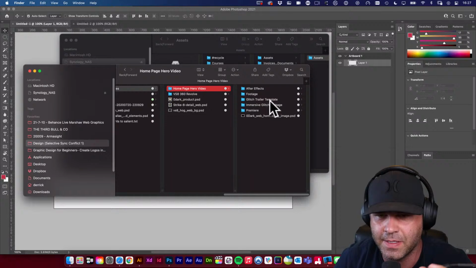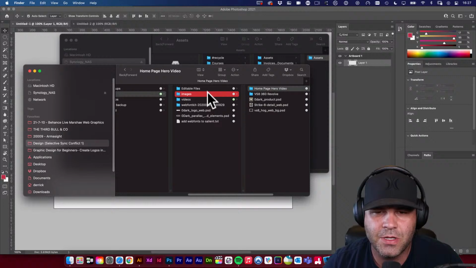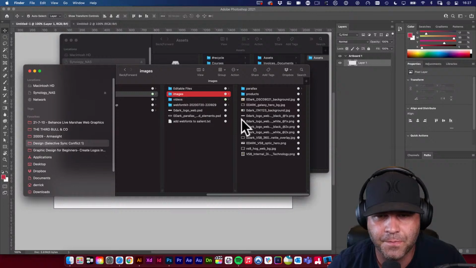And then those are the editable files. Then the images, these are the exported, crunched down version of everything that actually just got uploaded. So that all lives in here. And then some other stuff.